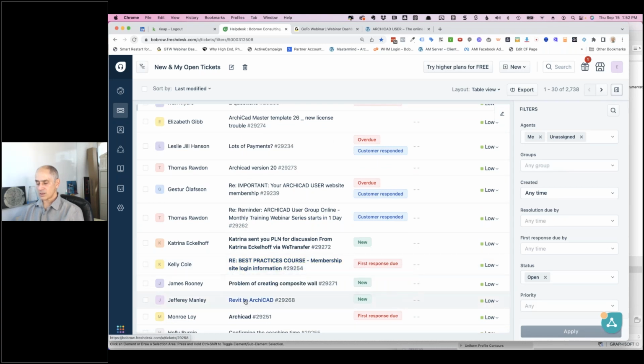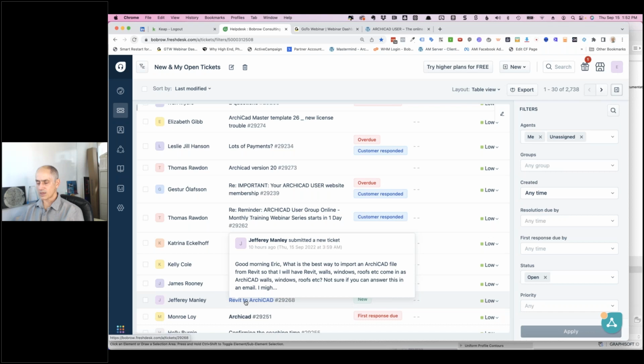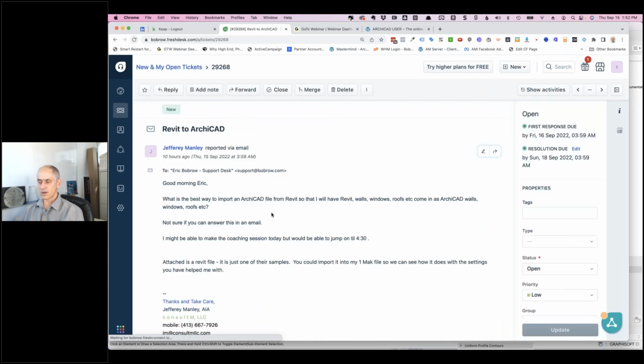So Jeff Manley, you're in the coaching program, so I can answer that there. But briefly, your question is, can you bring an ArchiCAD file from Revit so it will have walls, windows, and roofs? You cannot open a Revit file directly in ArchiCAD and have that happen. You can open a Revit file in later versions of ArchiCAD and have it look like the model, but it will be a bunch of objects that give the geometry. If you want it to be walls, windows, doors, etc., the Revit user will have to export as IFC. So basically save as or export file to IFC.